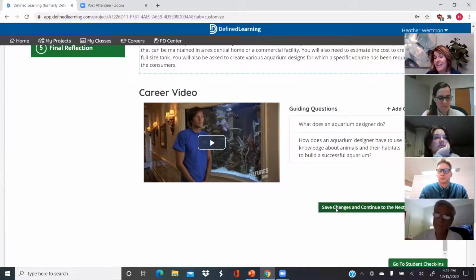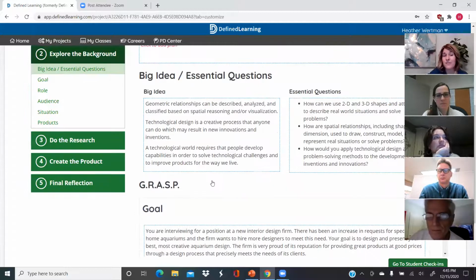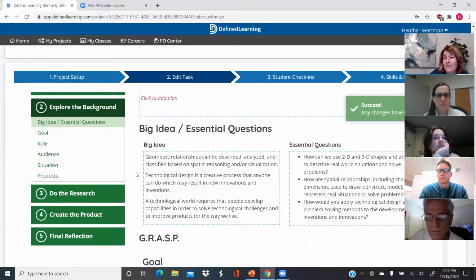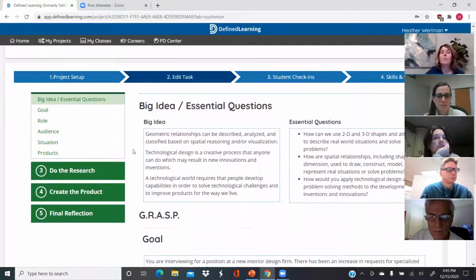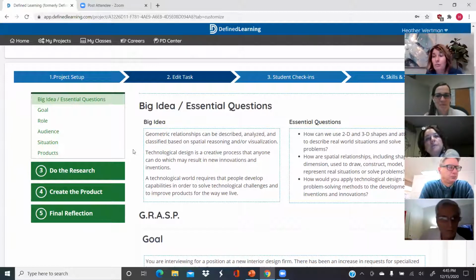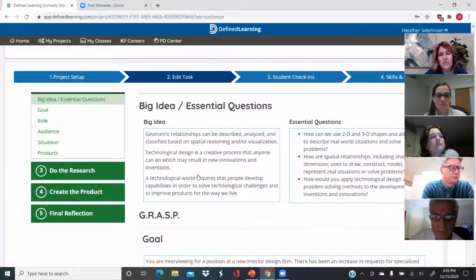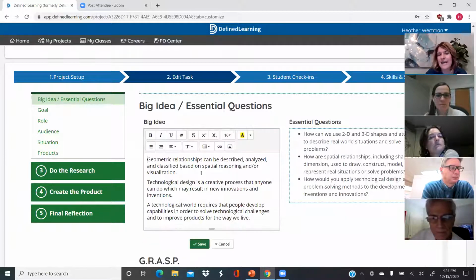So down at the bottom, you could go ahead right now on your screen and click Save Changes and continue to the next section. And it brings you to that Explore the Background. Again, there's that teacher plan where you can write in there. We always give big ideas and essential questions. Some teachers want to leave them. Some teachers want to get rid of them, especially if it's specifically for all remote students, or let's say maybe primary grade levels. You may not want these, so you could just click in the blue dotted lines again. You could just highlight it and delete it and it will just go away.